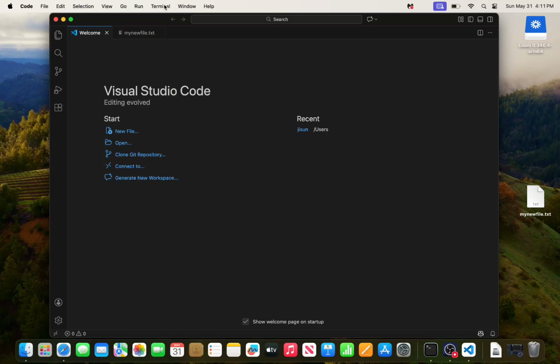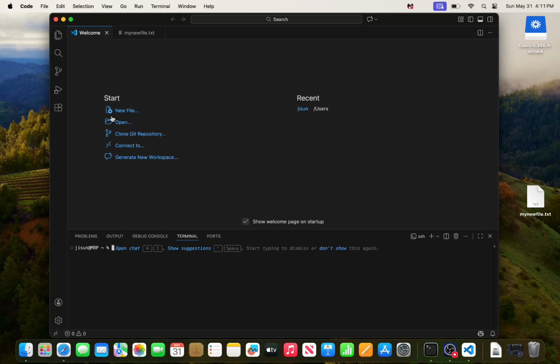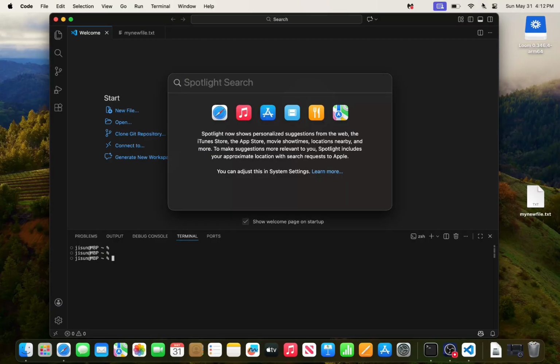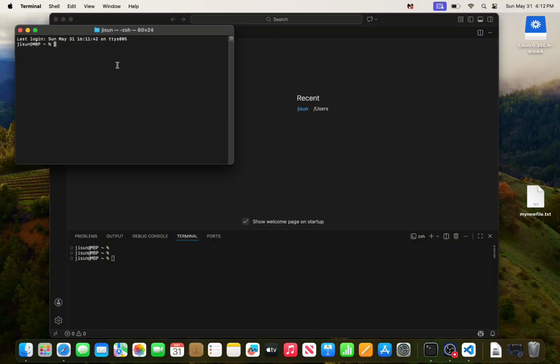So the other cool thing about Visual Studio Code is that it allows you to open a terminal from within this window. A terminal is something that every computer has. On Macs, it's literally called terminal. You can open it like so.